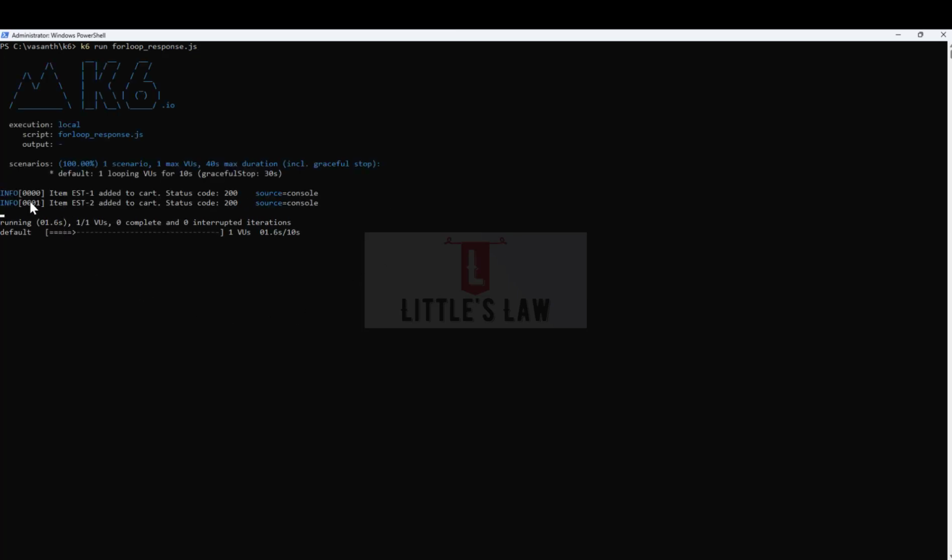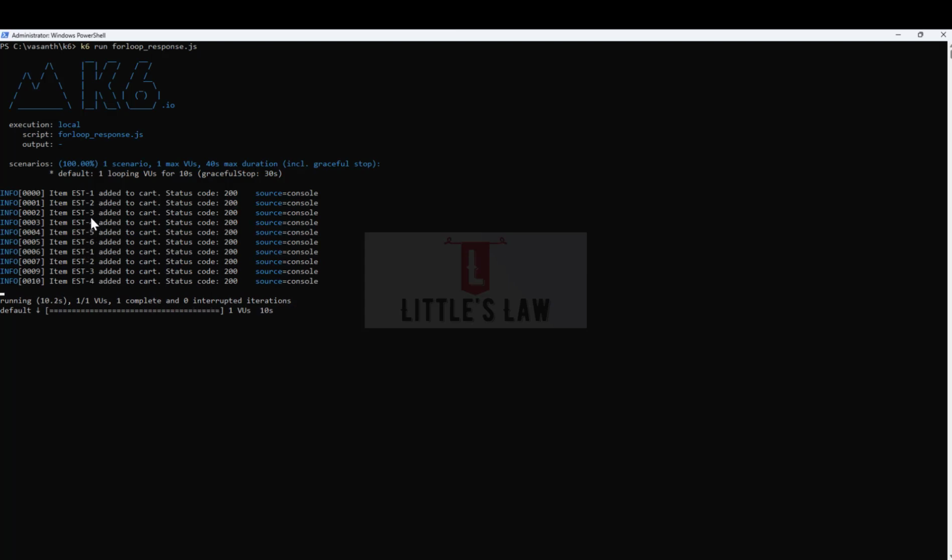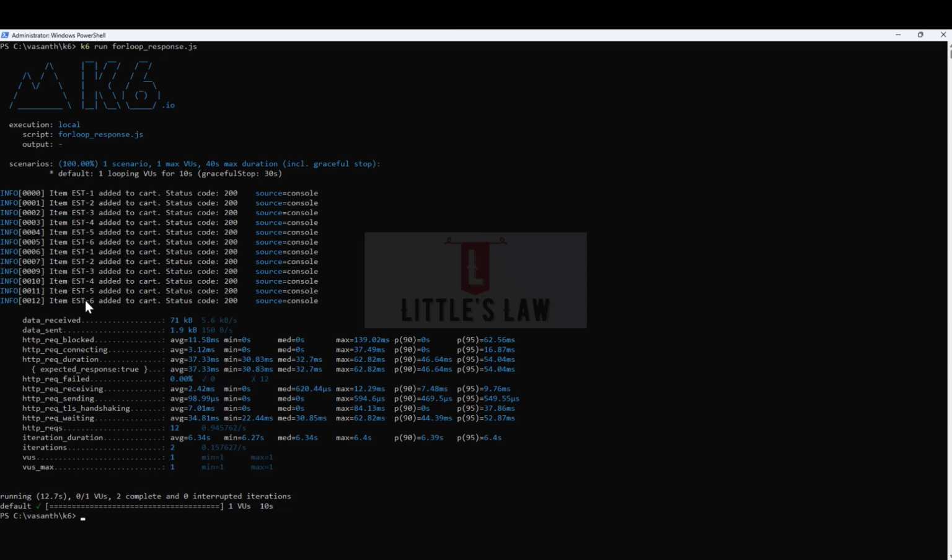When I start executing, here you can see the item EST-1 has been added to the cart and the status code is 200, which means it's a successful request. The same way I have added all the six items in the first iteration, and I have added the next six items in the second iteration. So with that, all the six items have been added twice to the list.